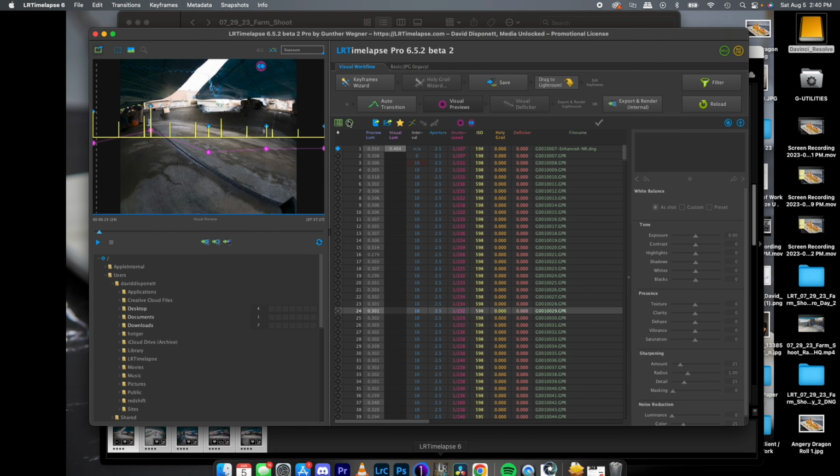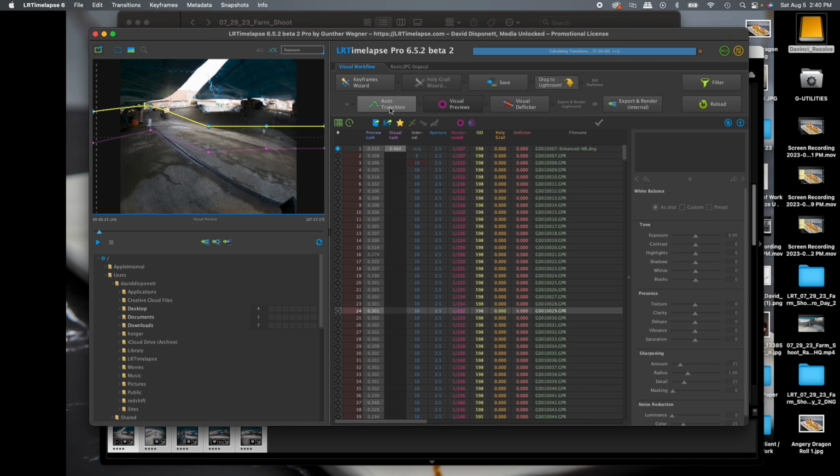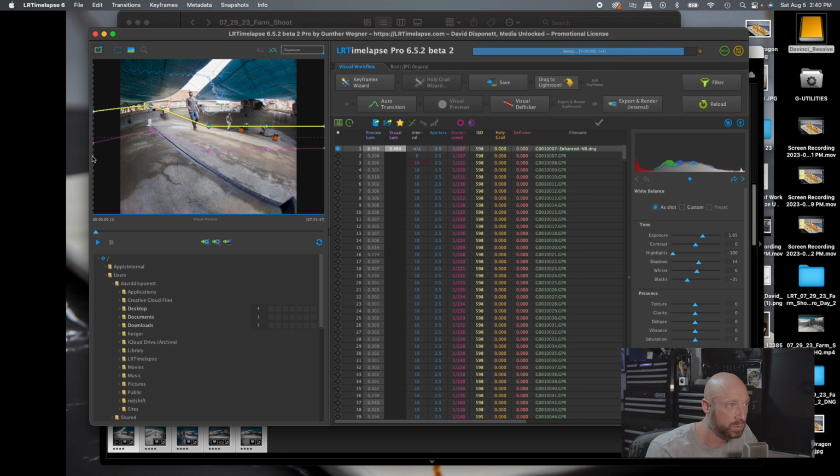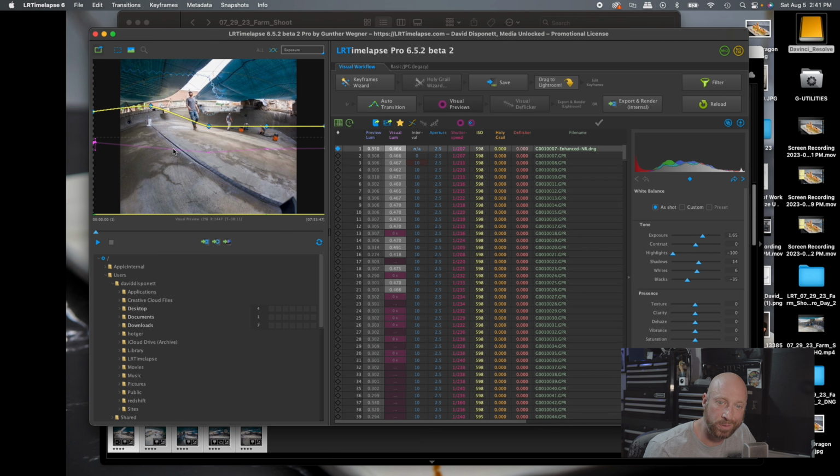So then we're going to open this up, and all the metadata has been saved. So we're just going to hit auto transition, and you're going to notice that it's going to start putting in all this information, and we're going to have this little purple line here. And as the purple line gets further and further, that's the edited preview you can watch. So you can get an idea of what the edited video is going to look like as a preview, which is fantastic.